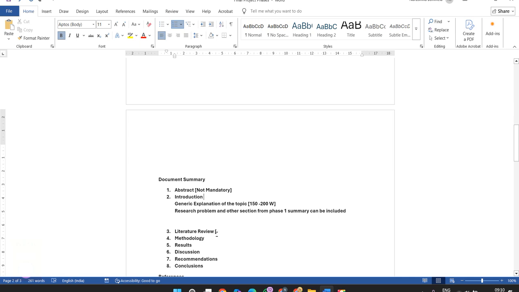Next, we write the literature review. This section should be written in 2 to 3 pages, and you should utilize 15 proper references. It should be done in 2 to 3 pages, and your work should contain references.